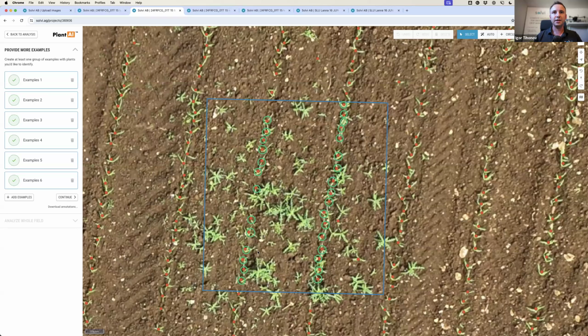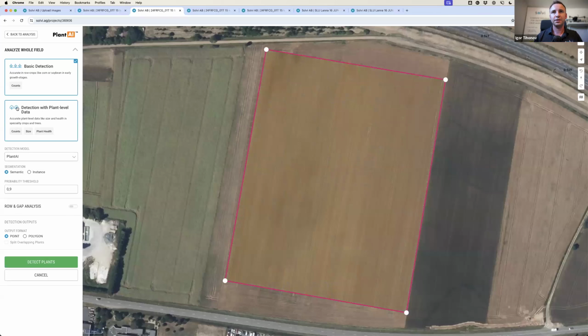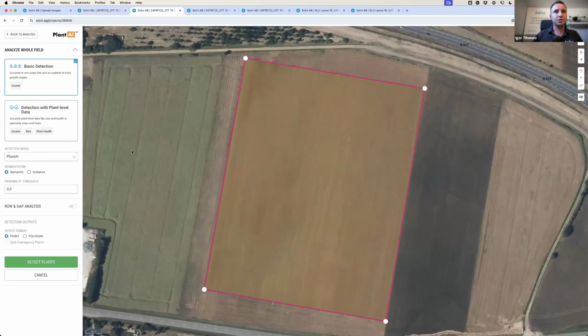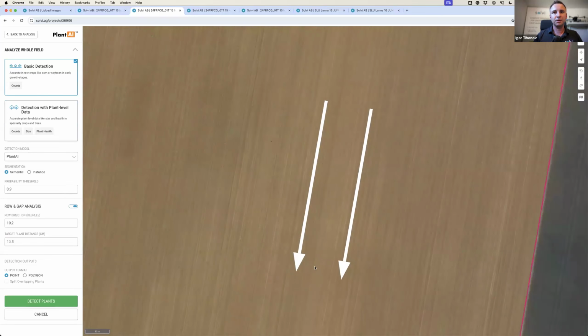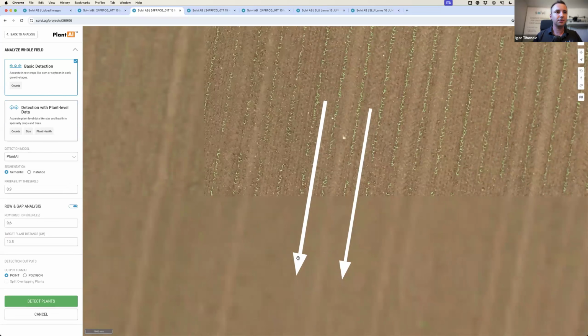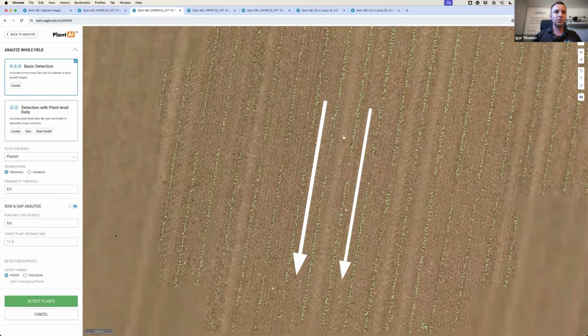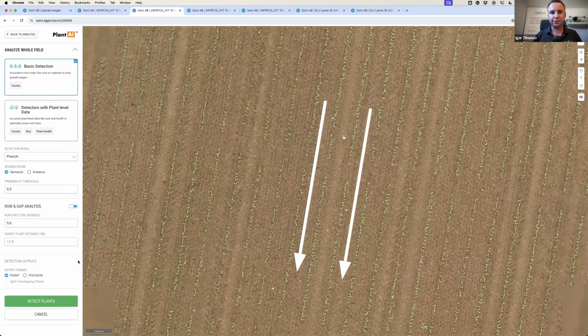So by providing a few examples like this, you kick off the detection, where you choose a few parameters and tell the tool what kind of outputs you want. You can also choose to calculate the distances between the plants by providing the direction of the rows. And then you just click detect. The process takes anything from 10-15 minutes, maybe to half an hour, depending on the size of the field. Behind the scenes, the AI model is fine-tuned and then is being run on the whole field.